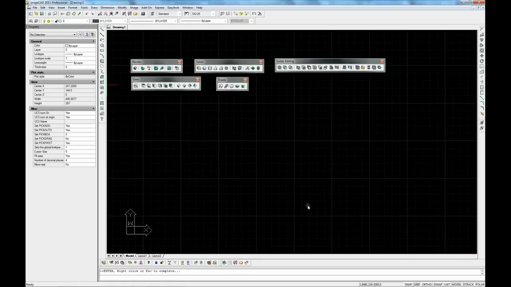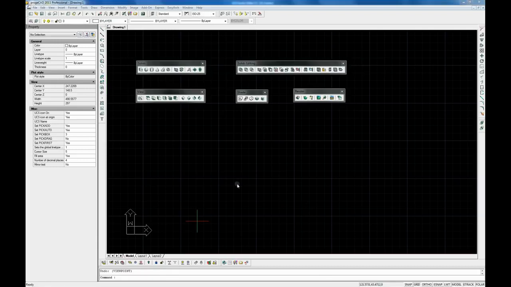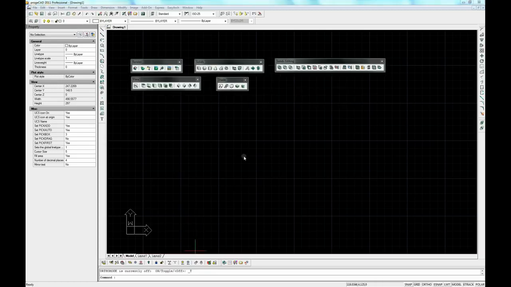progeCAD supports the following types of 3D model. We've got wireframe, we've got surface, and we've got solids. A wireframe model consists of lines and curves that define edges of a 3D entity. Think of them as being the skeleton of a 3D object, which means they have no surfaces.